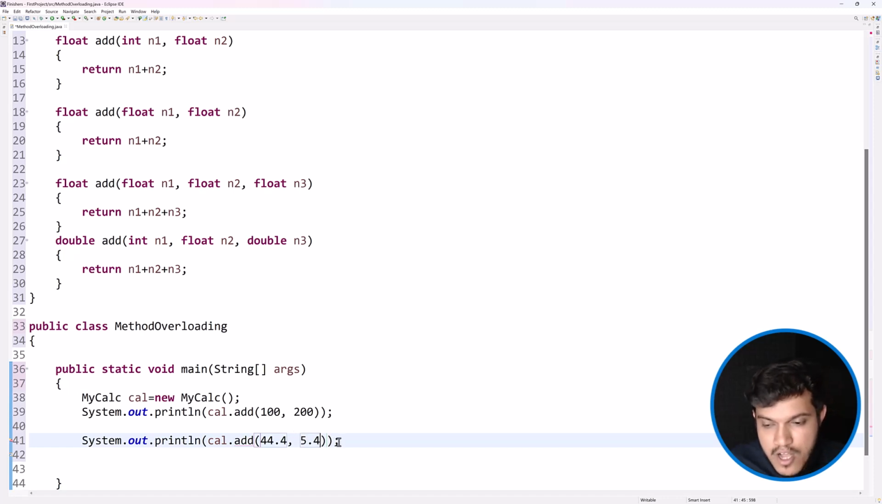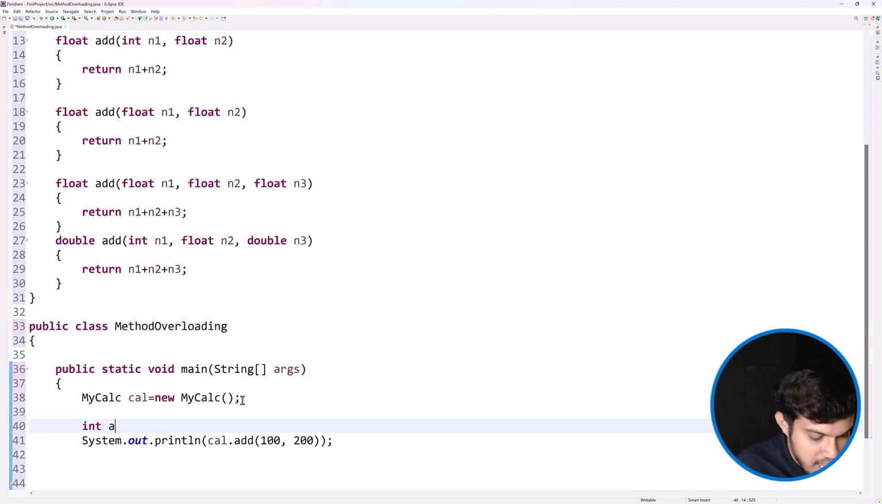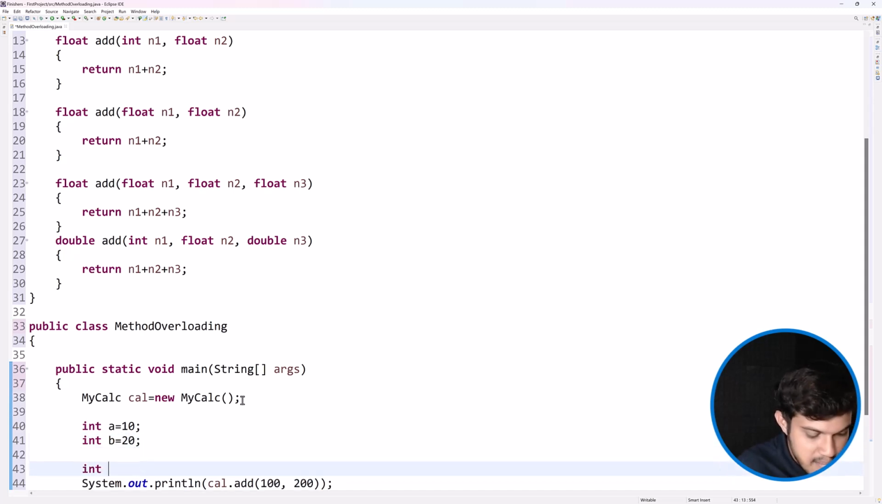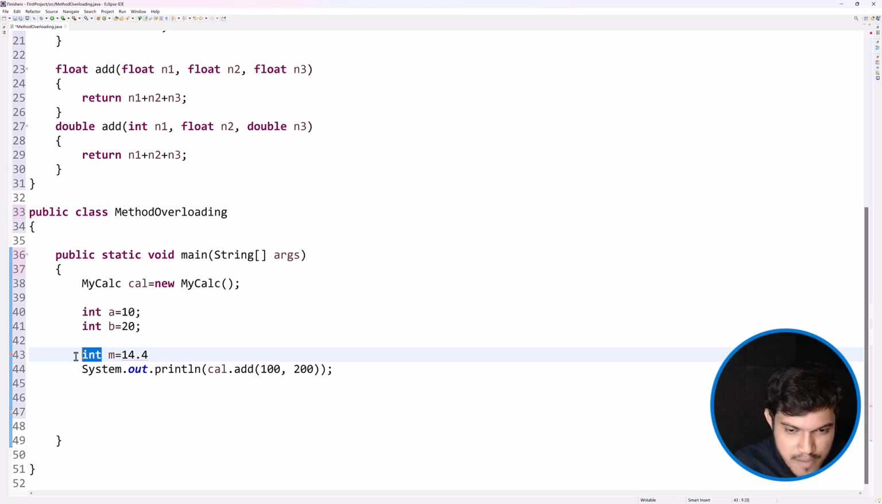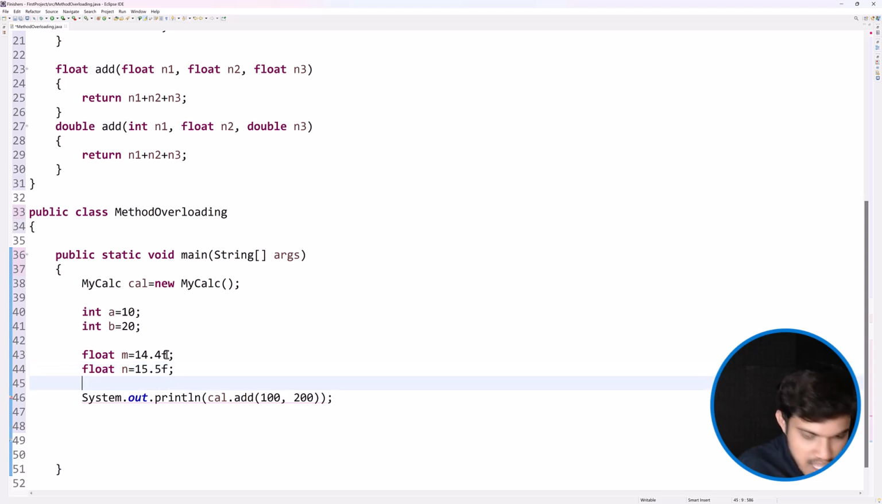You can do one thing here. I will store these in different variables. First of all, int a equals 10, int b equals 20, and then some random number, not an integer, 14.4. This time I would go with float m equals 14.4f, float n equals some random number 15.5f, and float o equals 16.5f. That means I have some numbers for which I want to perform the addition.